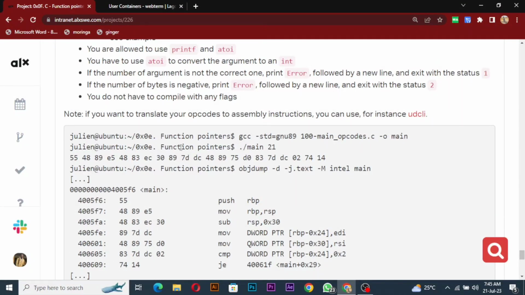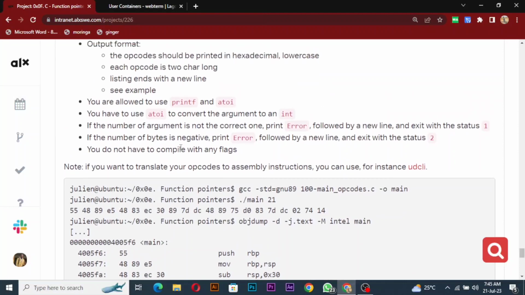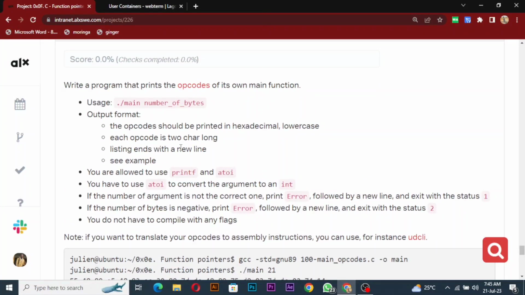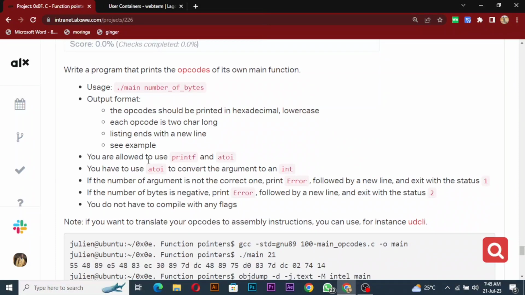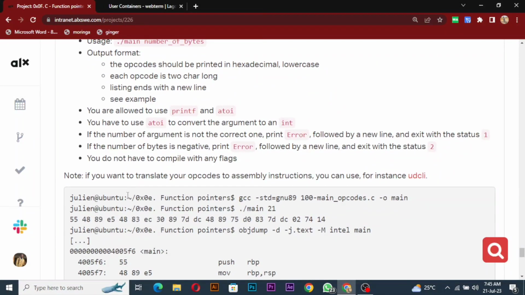Okay, so if you look at it, it says opcodes to main. Okay, output format: the opcode should be printed in hexadecimal lower. Each opcode is two characters long. Listing ends with a new line. See example. Okay, so it is two characters long, as you can see.